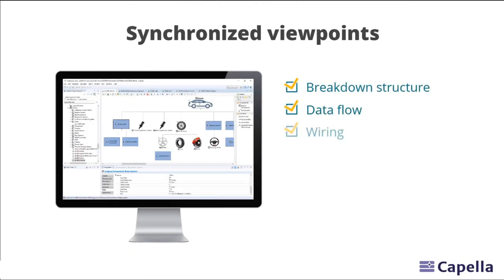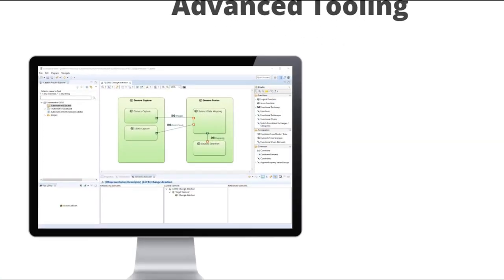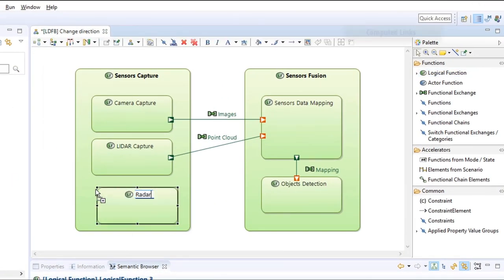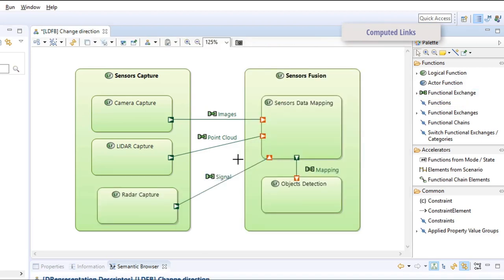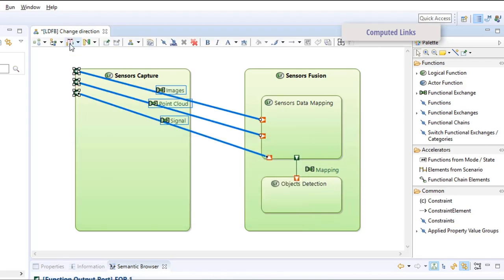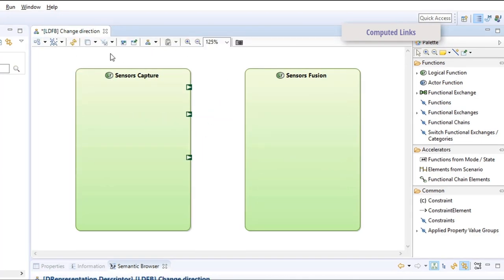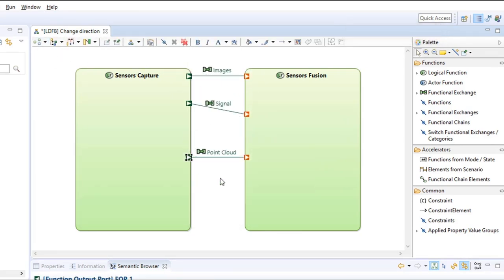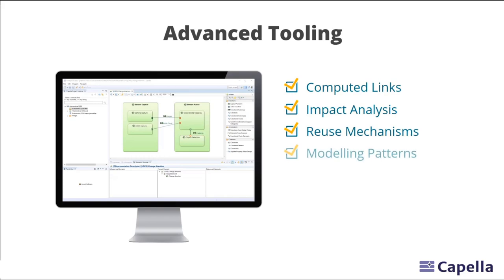Capella provides a comprehensive set of tools to facilitate the creation and maintenance of the entire model, including all its diagrams. For example, you can define functional exchanges between low-level components, and then simplify your diagram to only show exchanges at a higher level. Capella automatically computes the high-level relations and avoids creating useless redundant links. This is just one of the many advanced tools helping you efficiently manage your model elements and diagrams.